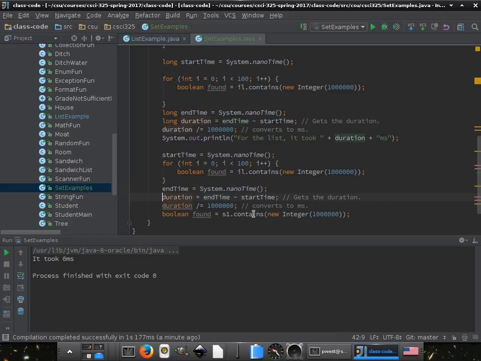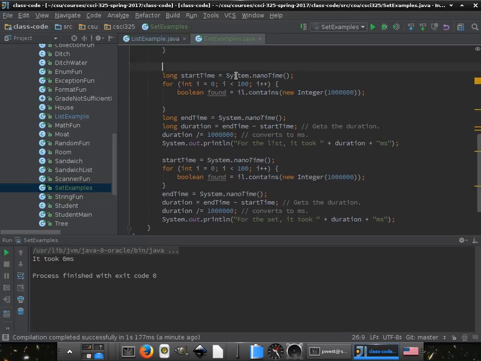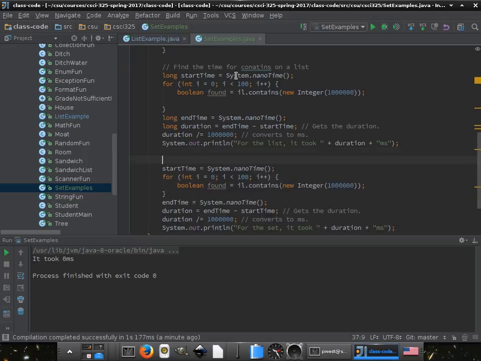And then we'll say convert. And then down here we can just quickly say for this set, it took that long. Okay, let me give a couple more comments just to make this a little clear. Find the time for contains on a list, and then down here we'll do find the time for contains on a set. Let me go ahead and run it just to make sure it's a little pretty for you all.